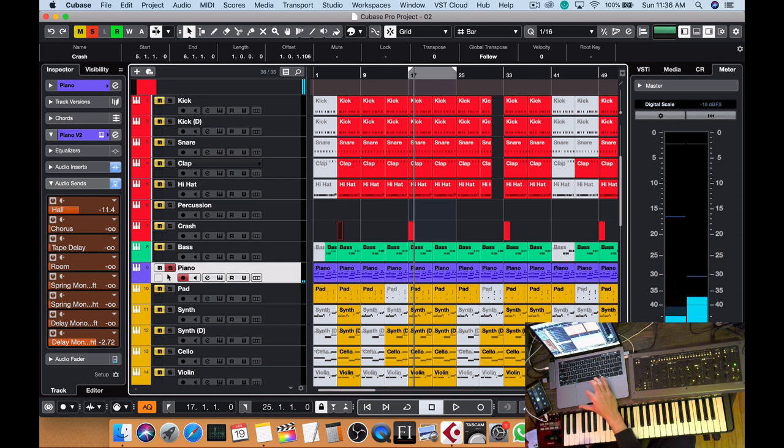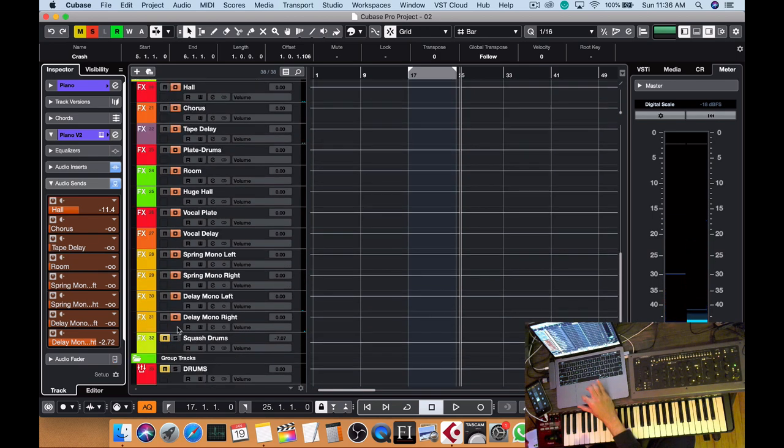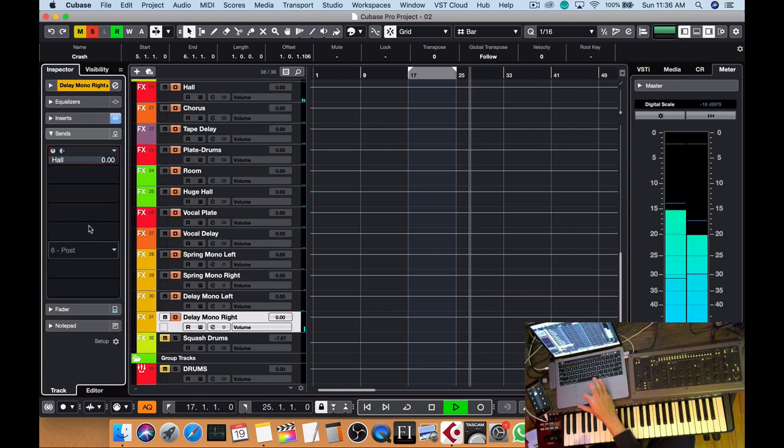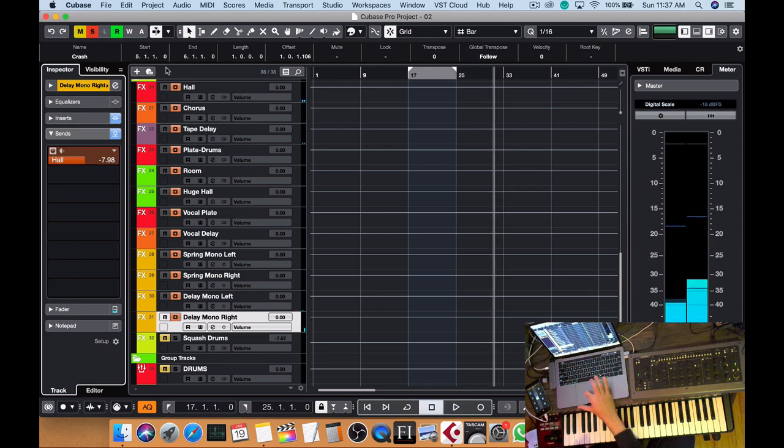So I like that. What I did there is I sent the piano to a mono delay that is panned hard right. Can you hear that? So I'm just going to take the hall off and the delay off and just hear it with the delay. So that's with nothing. And now with the hall. And what I actually want to do is on the mono delay, I want to put some reverb on that. Kind of like that. So let's hear it.